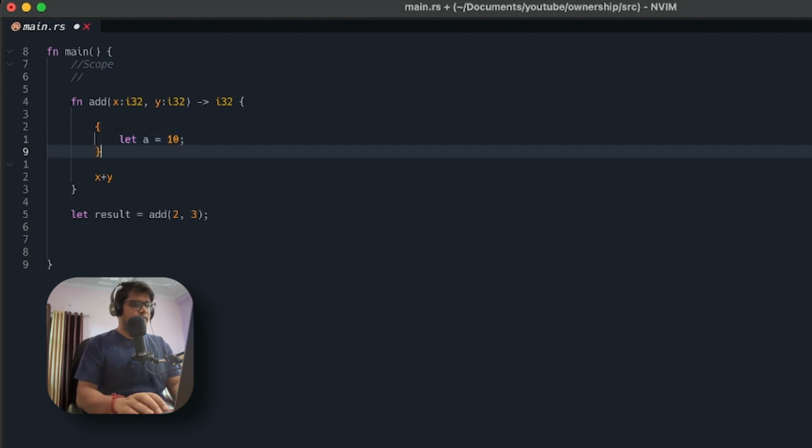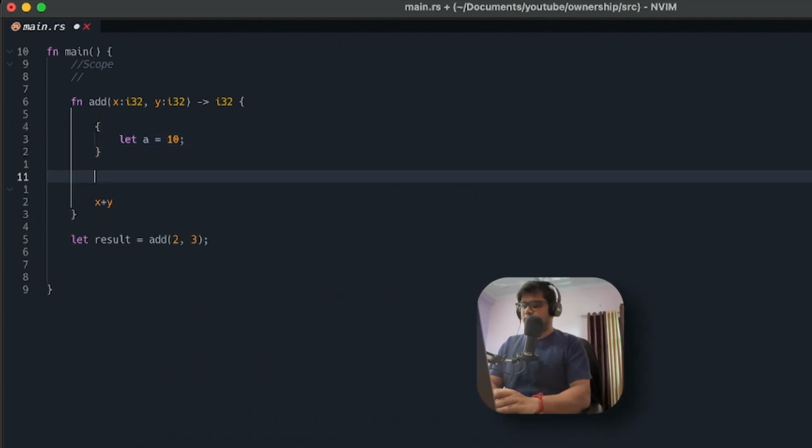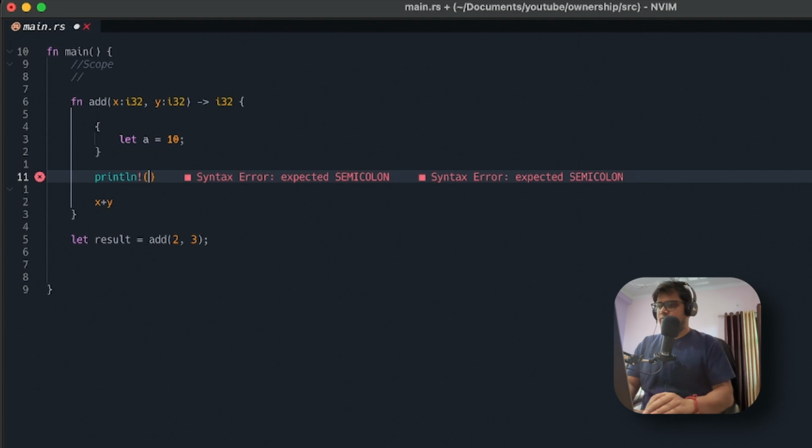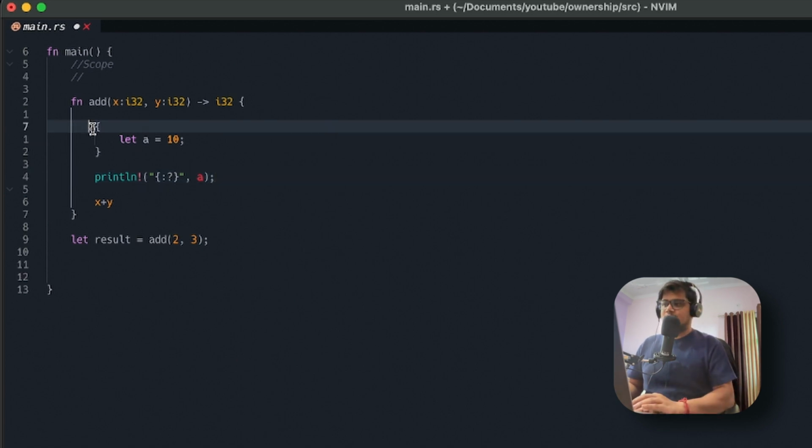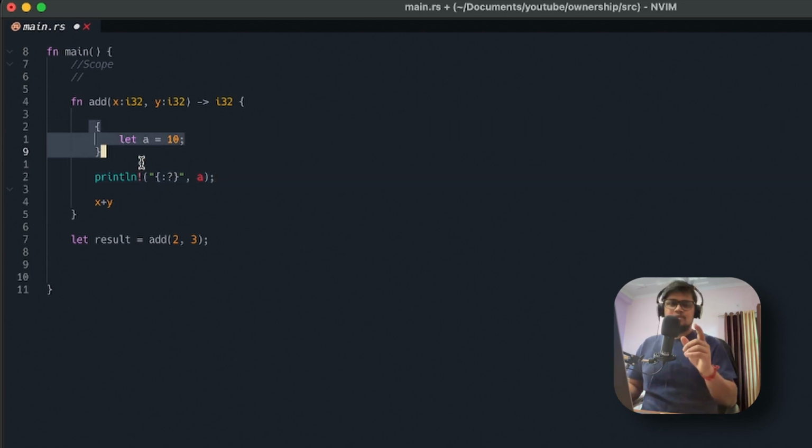Now if I use a over here, this will be out of scope, right? Because its area has been finished, right? I cannot use a over here. So A was only valid until this scope. This opening and closing braces was its scope. So after that, A will not be accessible and neither will the program know what A is, because A was only known and valid until this scope, right? So this is called scope.